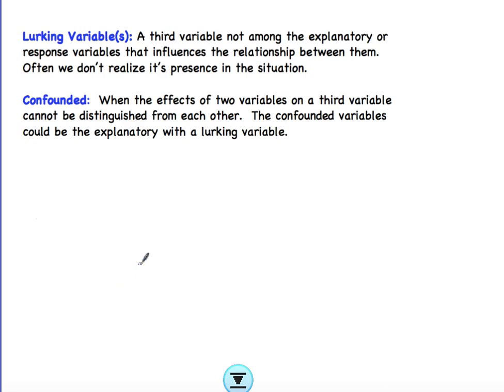Okay, lurking variables versus confounding. I've kind of already mentioned lurking variables. That would be some variable not among the explanatory or the response. It would be a third variable, and it will influence the relationship. Sometimes we don't even know it's there, but that's why we want to control. So a lurking variable would be like the temperature of the Coke and Pepsi. If I don't control that temperature, then temperature might become a lurking variable that might affect my responses.